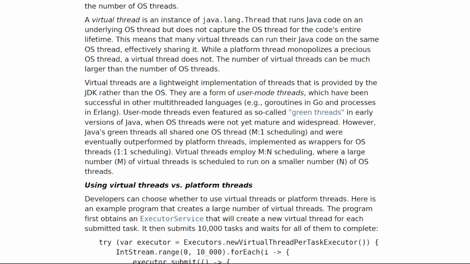This means that many virtual threads can run their Java code on the same OS thread, effectively sharing it. While a platform thread monopolizes a precious OS thread, a virtual thread does not. The number of virtual threads can be much larger than the number of OS threads. Virtual threads are a lightweight implementation of threads that is provided by the JDK rather than the OS.